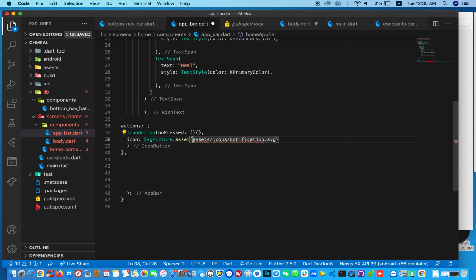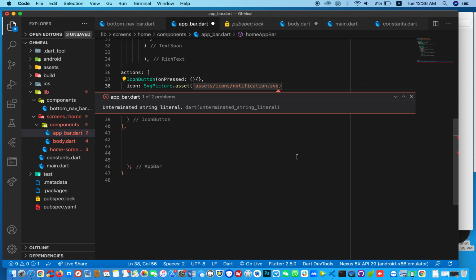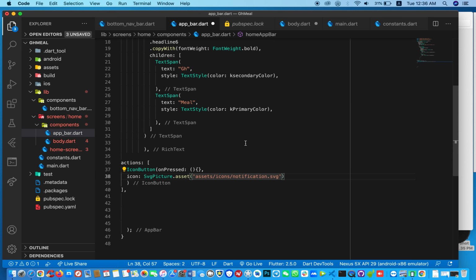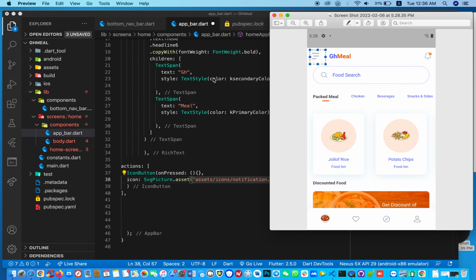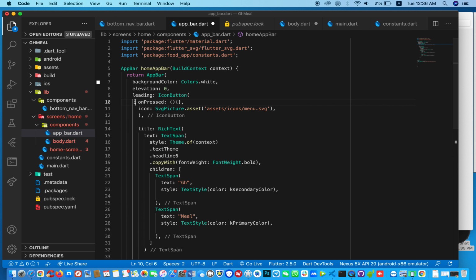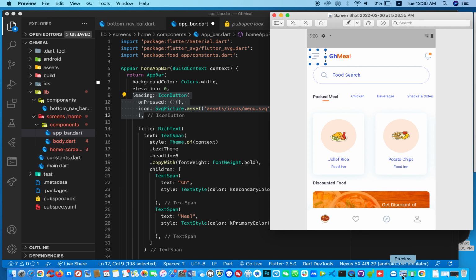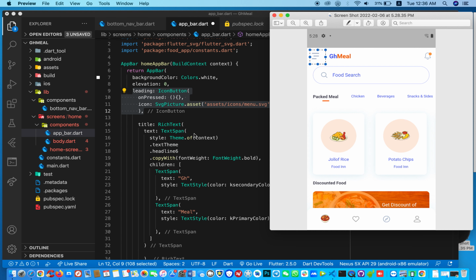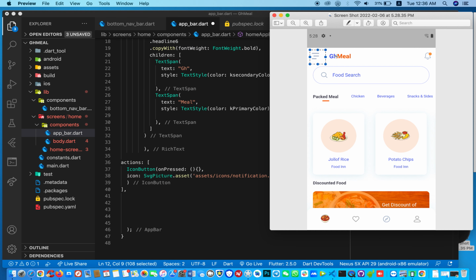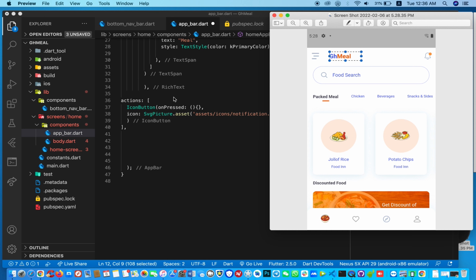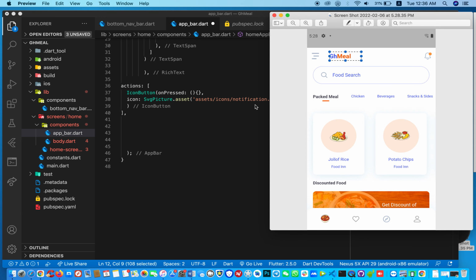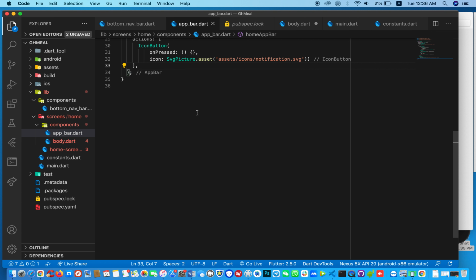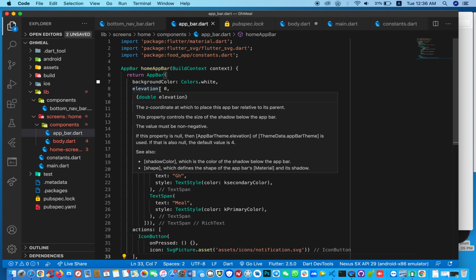Make sure you add your double or single quote. Perfect. So we are done with this. Now we added this one here. This is the leading here, and the rich text GH and mail here. Then we have the action here. So the action is here, and I added this SVG. Perfect. Let me save this, and we are pretty much done with this one.